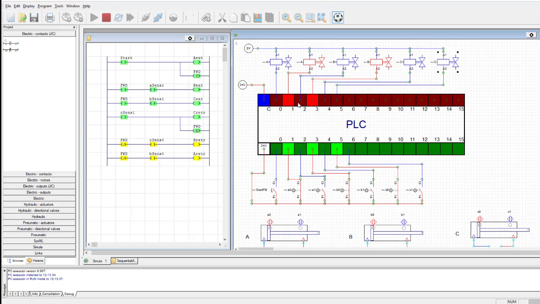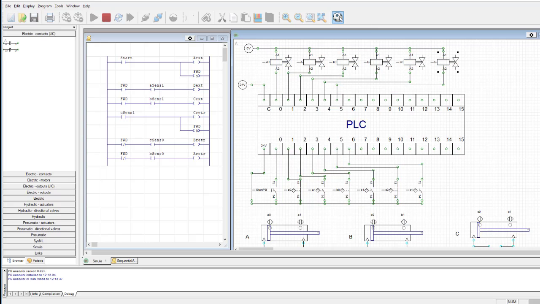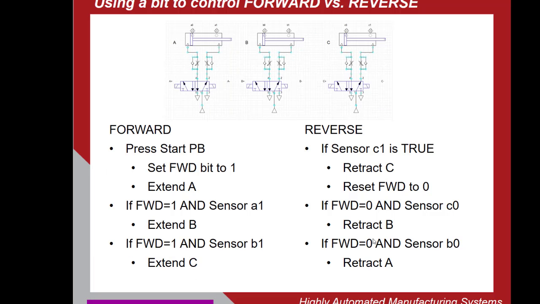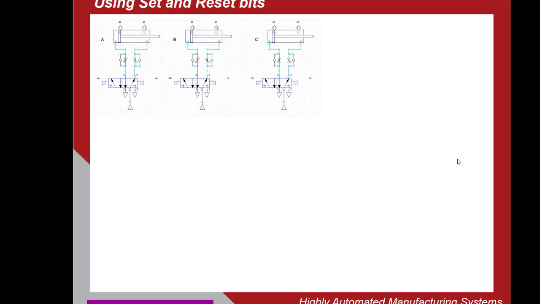So what we're going to do next is a modification that will make this a more realistic program that takes care of that problem and doesn't have the solenoids sitting there soaking up power for no good reason. So let's turn off the dynamic display. And let's go back to the PowerPoint to talk about how we're going to make this last change.